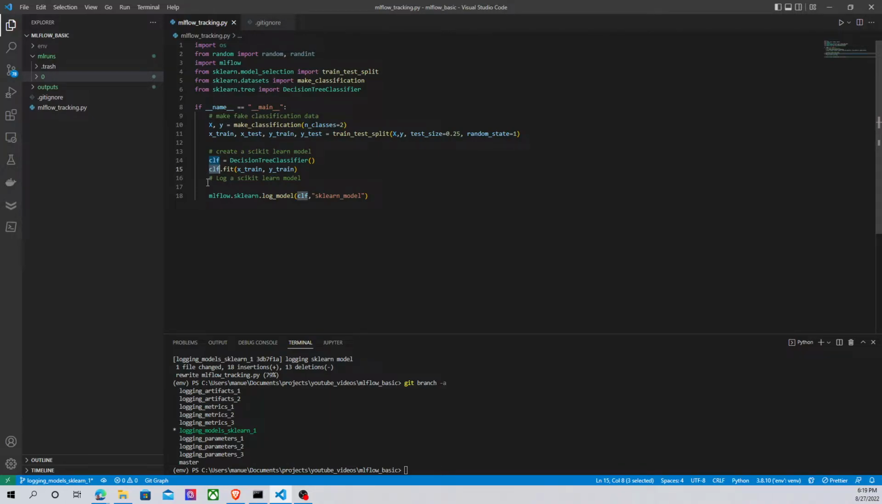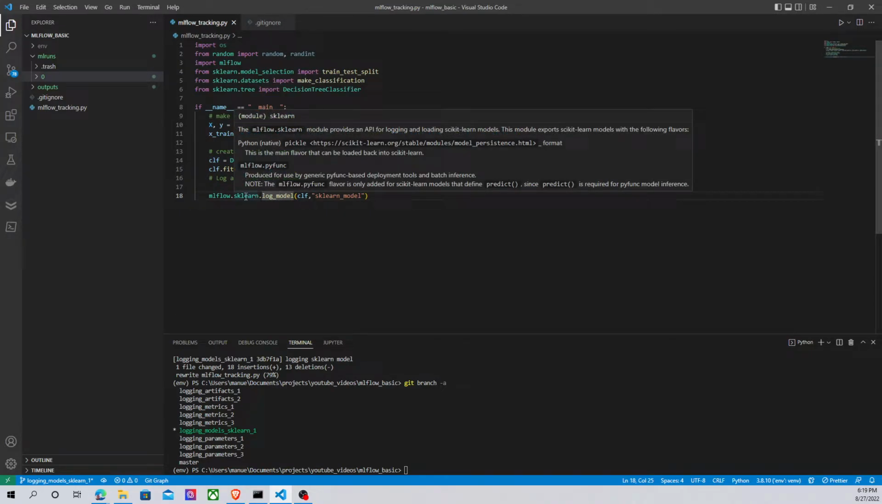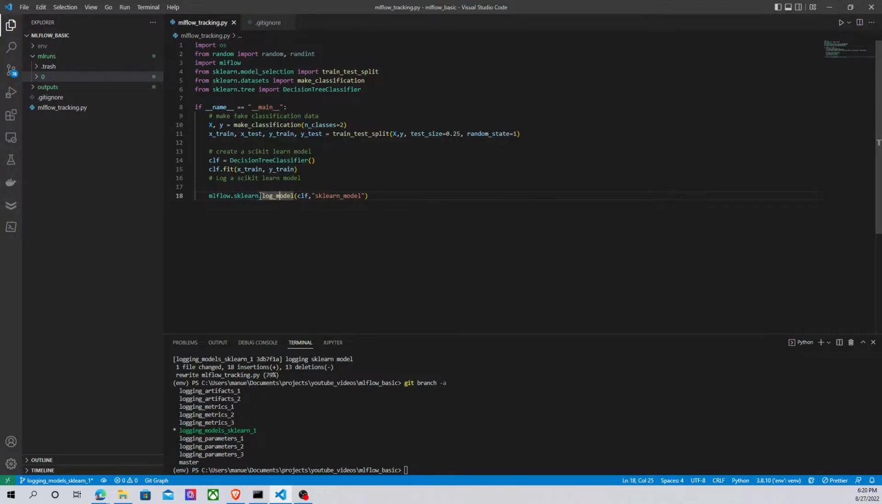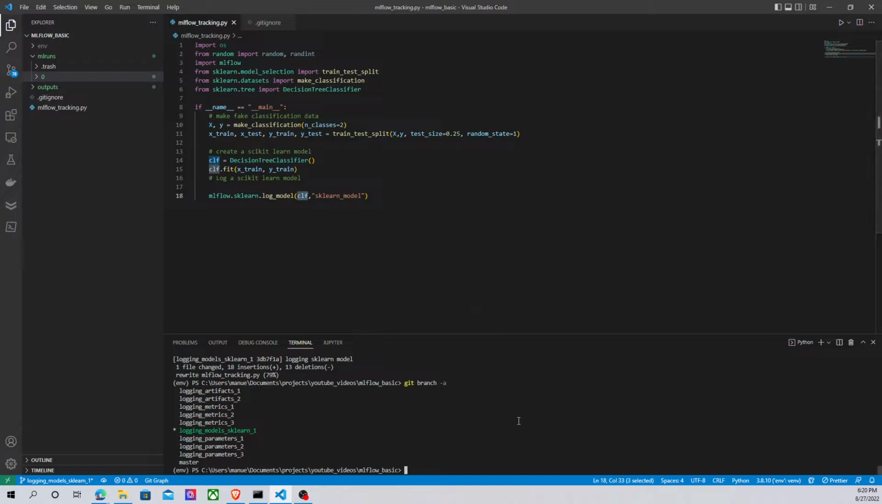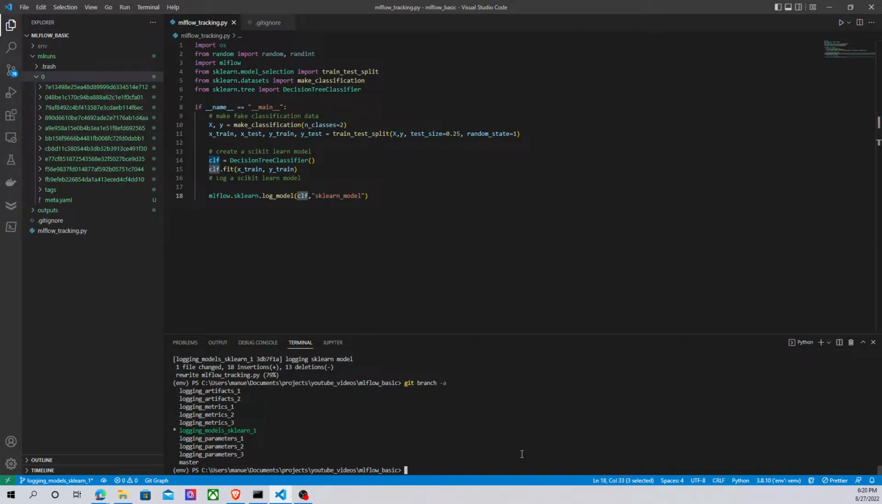Let's log the model using mlflow, and this is the syntax. We use mlflow.sklearn.log_model, and we pass the model, the scikit-learn object, and the path, or the artifact path. Basically, this is going to be the name of the folder in which mlflow is going to store metadata about this model, including the model itself. Let's run this code to see what happens. Let's do Python and mlflow tracking.